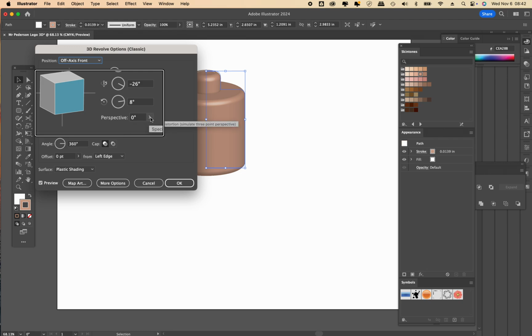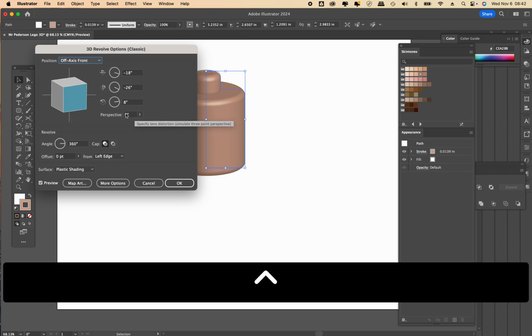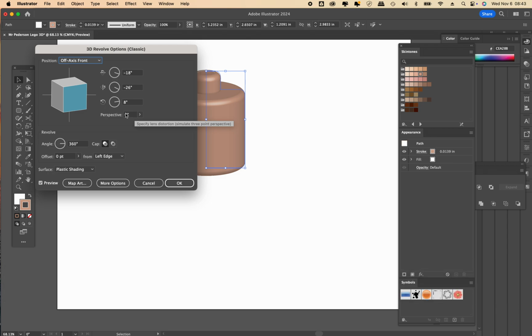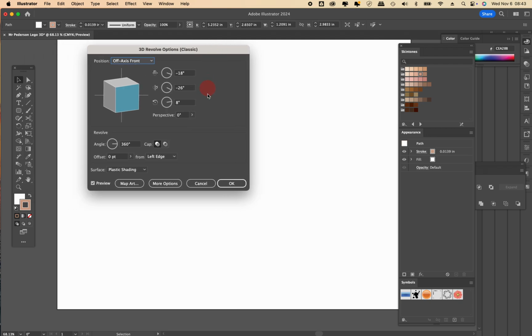Perspective, it says specify lens distortion, simulate 3-point perspective. I haven't really played around with it on the character that we're doing right now. We might be able to do that with the background if we wanted to. We want it to be a 360-degree angle, so all the way around. We want it to be a cap. If we did a turn cap off for hollow appearance, it would not look like a 3D character.